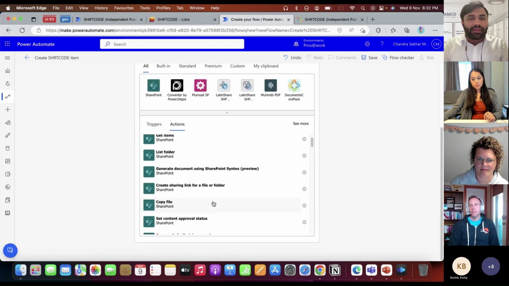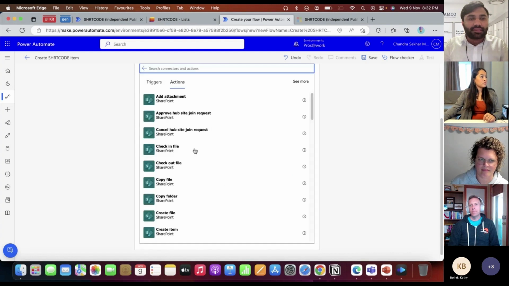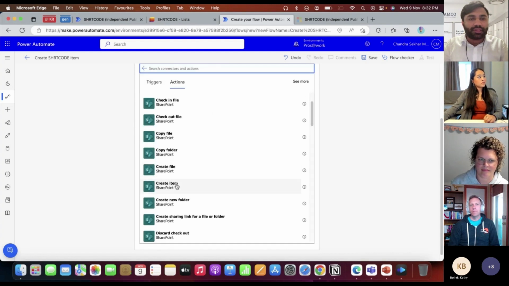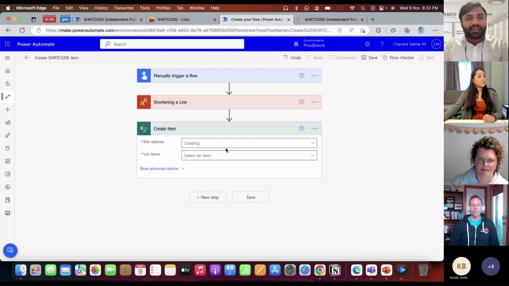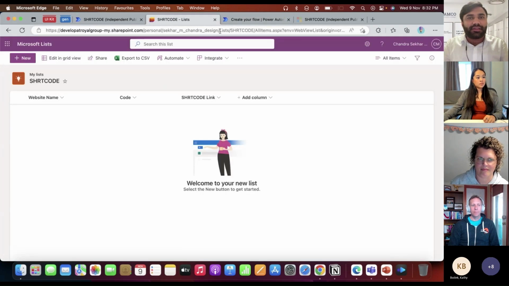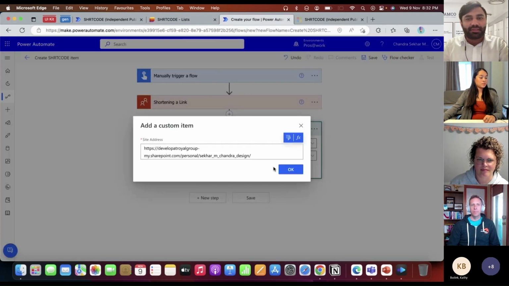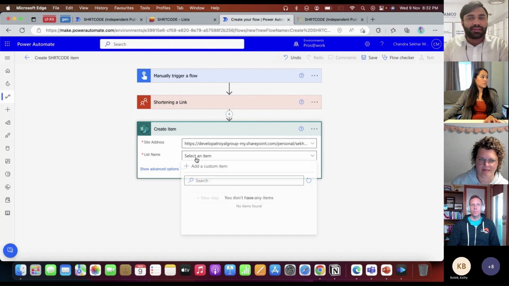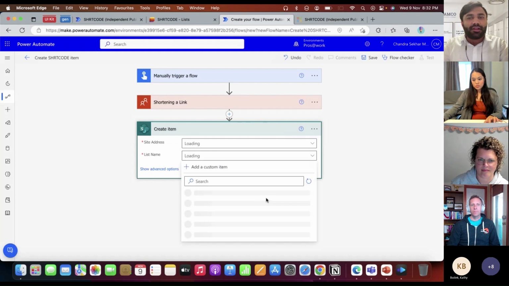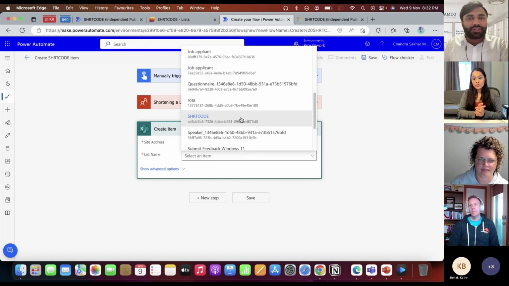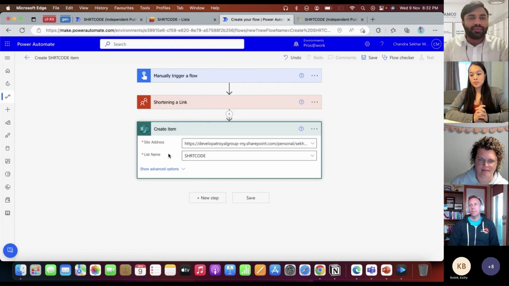So here we can go to the SharePoint connector and look for Create item. There it is. Here, because I created it in my list instead of a SharePoint list, I just need to copy the URL and paste it, and then I'll be able to see the lists available in my list. Just give it a minute. There it is, the shortcode list, which we have there.